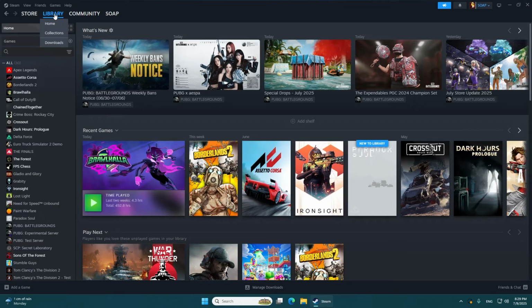This will show all the games you own. From the list on the left side, find any game that is made by Ubisoft. Click on that game and launch it.